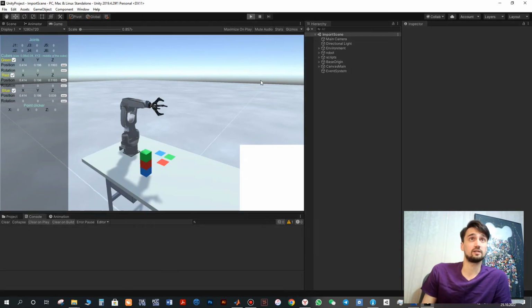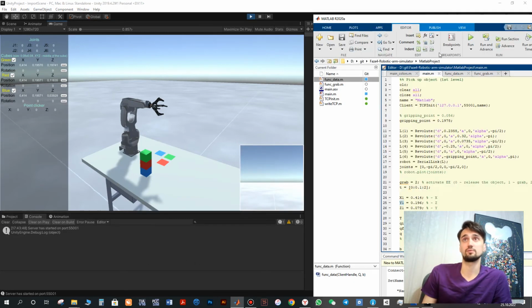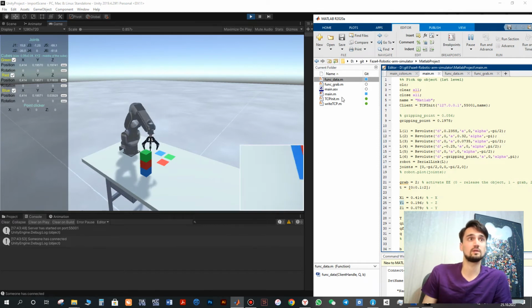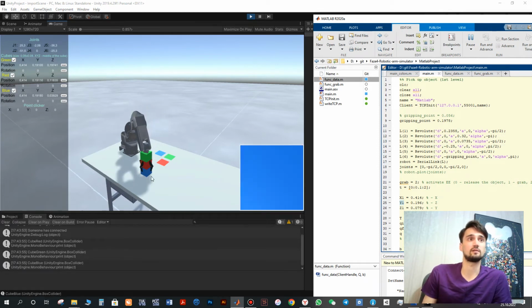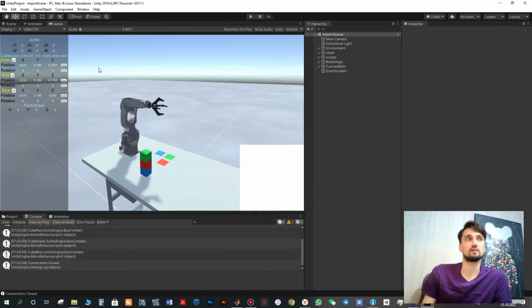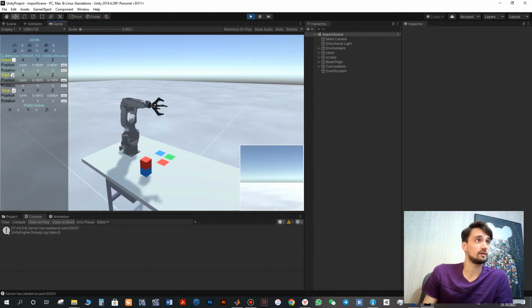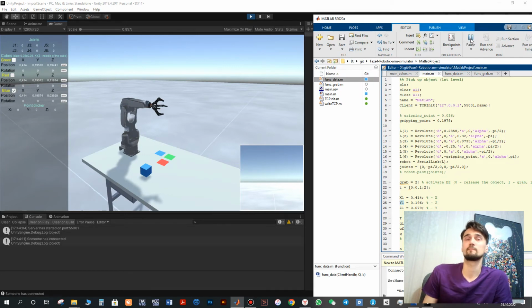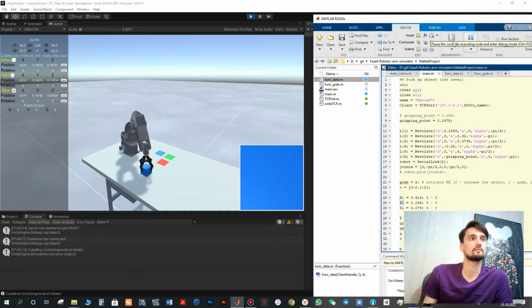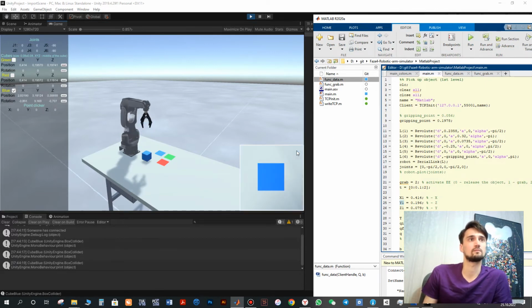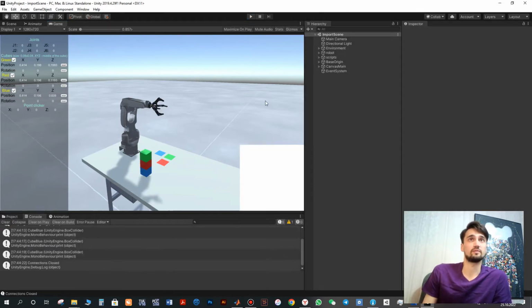Okay, Unity was restarted. Let's start it one more time. Previous time it didn't start the server for us. So now it was started, so MATLAB should work. I didn't hide the previous cubes. Okay, let's start one more time. I will hide the green cube, red cube, and we'll grab the blue one. So it works as before.